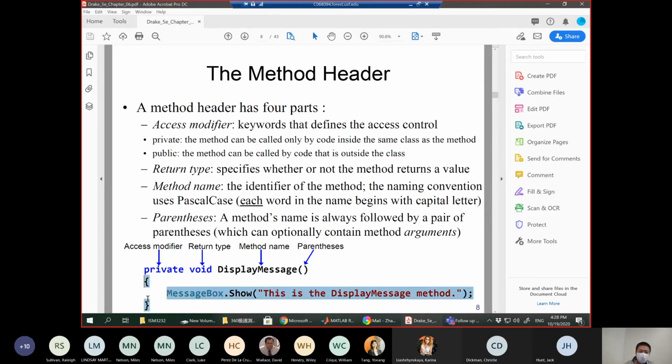Then we have a pair of curly braces. Inside this pair of curly braces, we have statements for the method. In this example, it is very simple. For this specific method, we will only see a message. This is the DisplayMessage method. This is the only message we are going to see, which is very simple. So what you need to learn from this slide is the format of the method, how we declare a method.